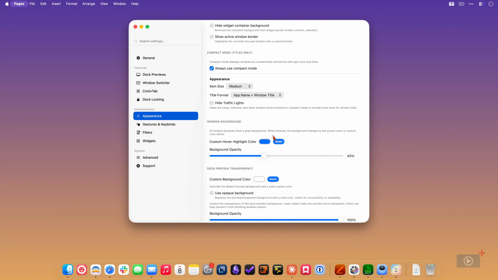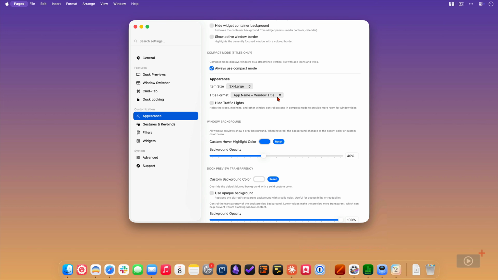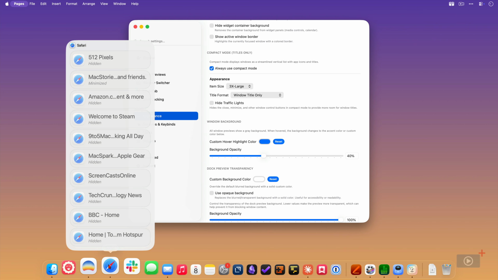Now I'm going to change the size, I think, to 3 times large. And you can see that's the largest that the previews will appear. Then if I come up to the title format, I don't need to see that application name. I just want to see the window title. And now when I'm in compact mode, I can actually see the title of the windows. If I come over here to Safari, I can also see the window titles all there. And I quite like, if I'm in compact mode, having that large target to hit.